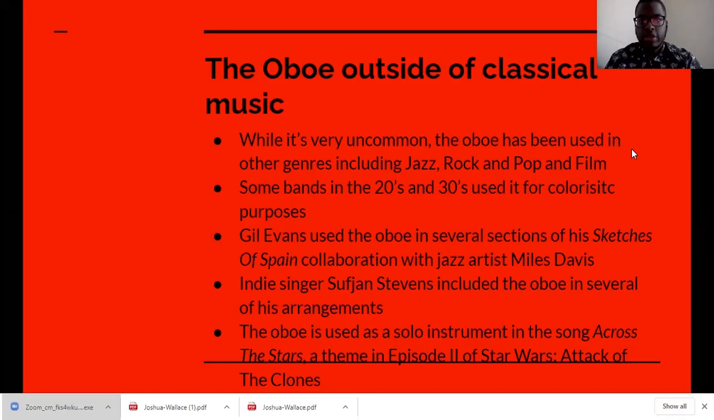And the oboe has also been used outside of classical genres, including jazz, rock, pop, and some films as well. Bill Evans is one who did a collaboration with Miles Davis. He featured the oboe on several of his selections and Sketches of Spain. Also, indie singer John Stevens, and the oboe was also featured in a theme in the second Star Wars movie, Star Wars Attack of the Clones, in the theme Across the Stars.